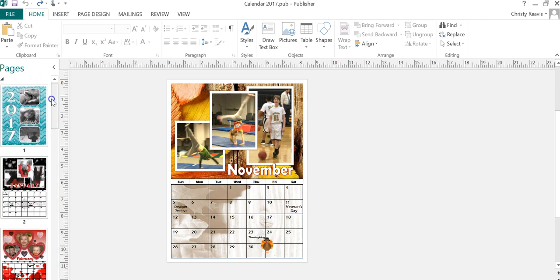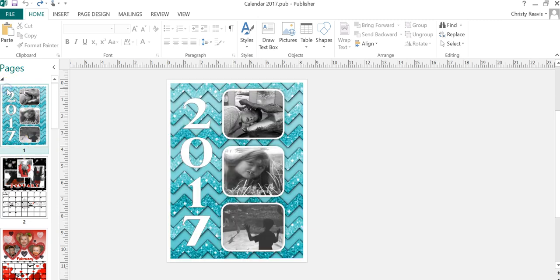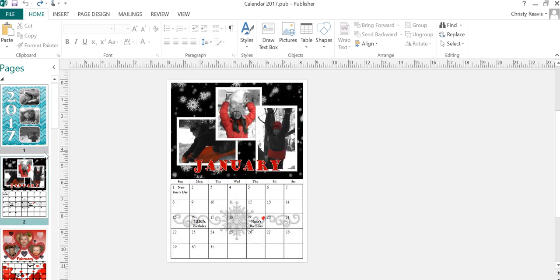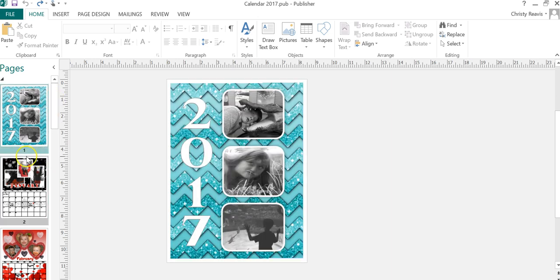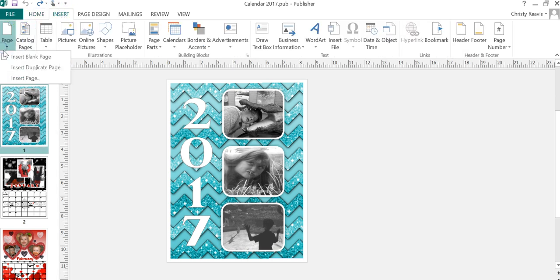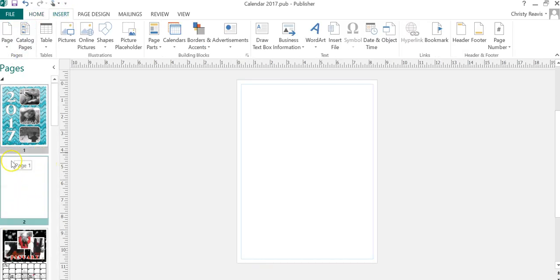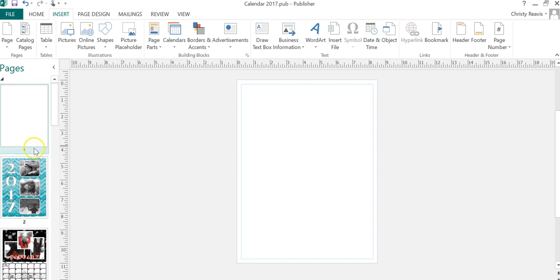All right, one final step. Once you've added all the other information, right now you don't have this page. So if you come up and click above page 1, let me click above it, I'm going to click on Insert Page and choose a blank page. Now that should insert it above your January, but if not, if you click it, you can drag it where you want it to be. So this will be your cover page.